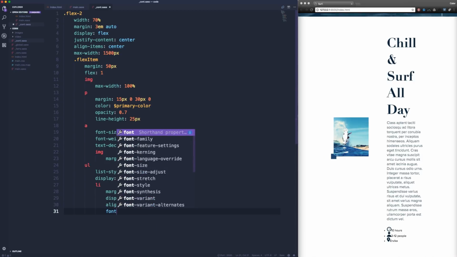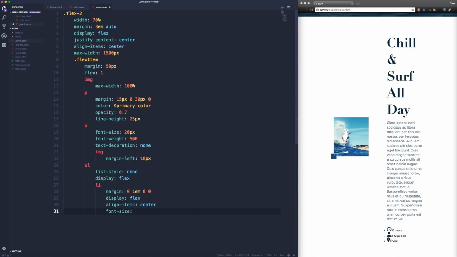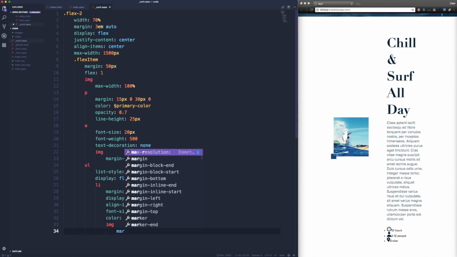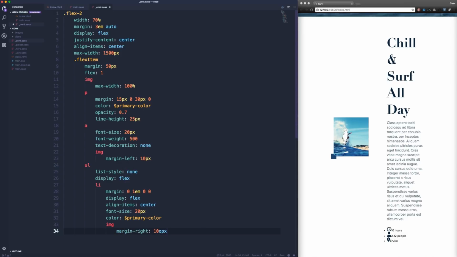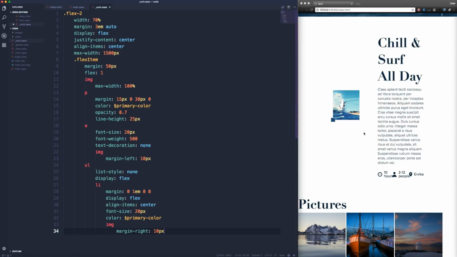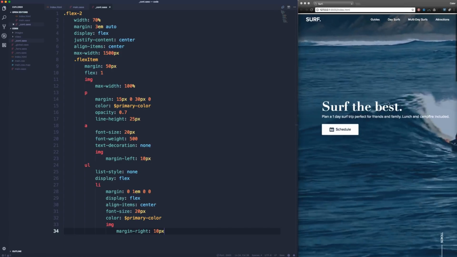I'm going to set the font-size to 20 pixels. Then I'm going to set the color to our variable, primary-color. And then the last thing we need to do here is now target the image inside of this and say margin on the right to 10 pixels. And save that up. So right now everything's looking like a jumbled mess.